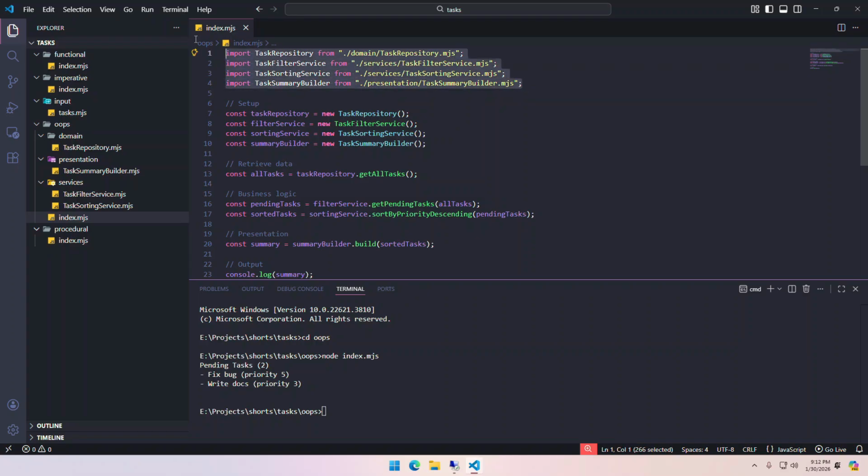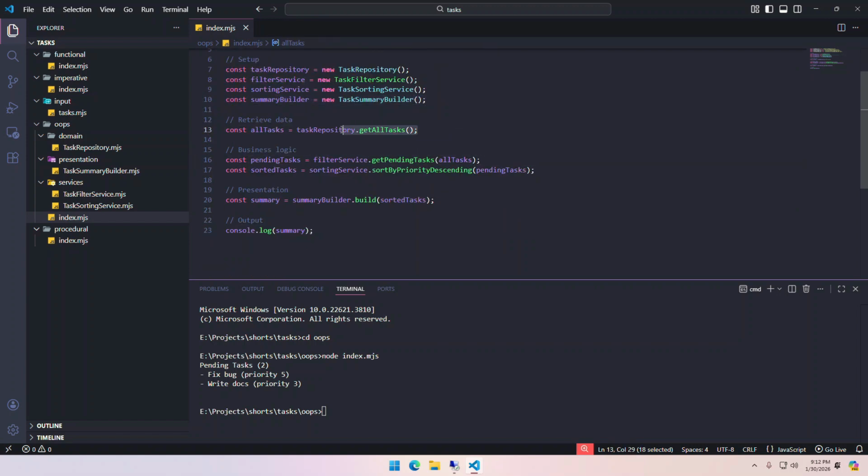First of all, we import all our classes, followed by initializing a task repository. It's then followed by a filter service and sorting service, which well provides filter and sort service as a parent. And then we have our summary builder, which is going to control the presentation layer and display the entire list of tasks properly. The remaining code is very simple and self-explanatory. We get all tasks, filter them to pick the pending task only, sort them by priority, and then build a summary and then display it.